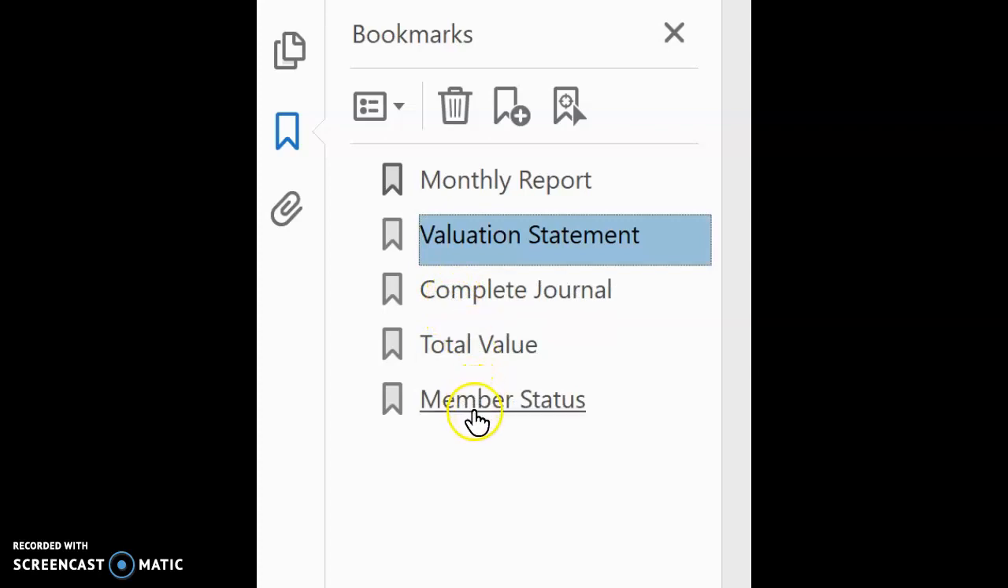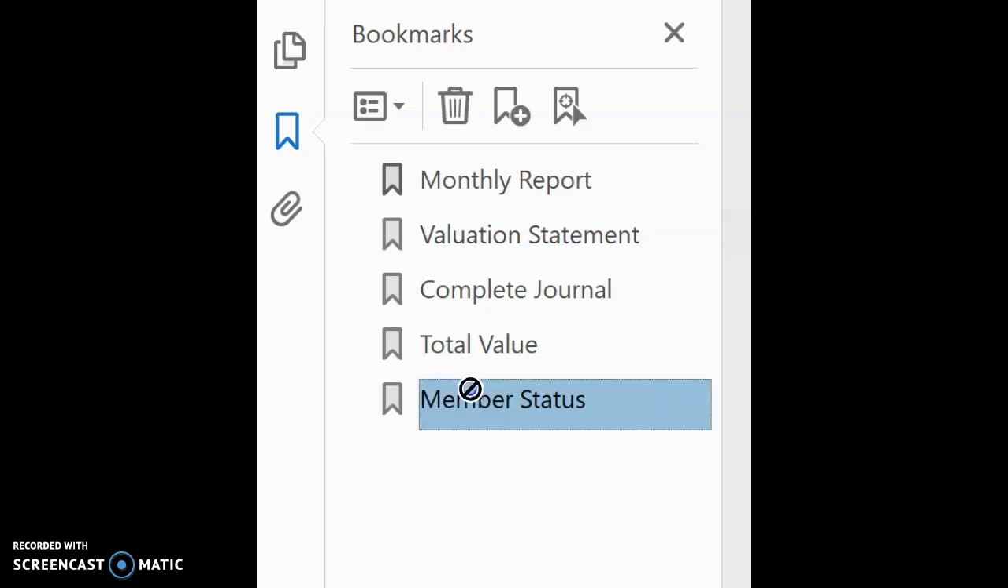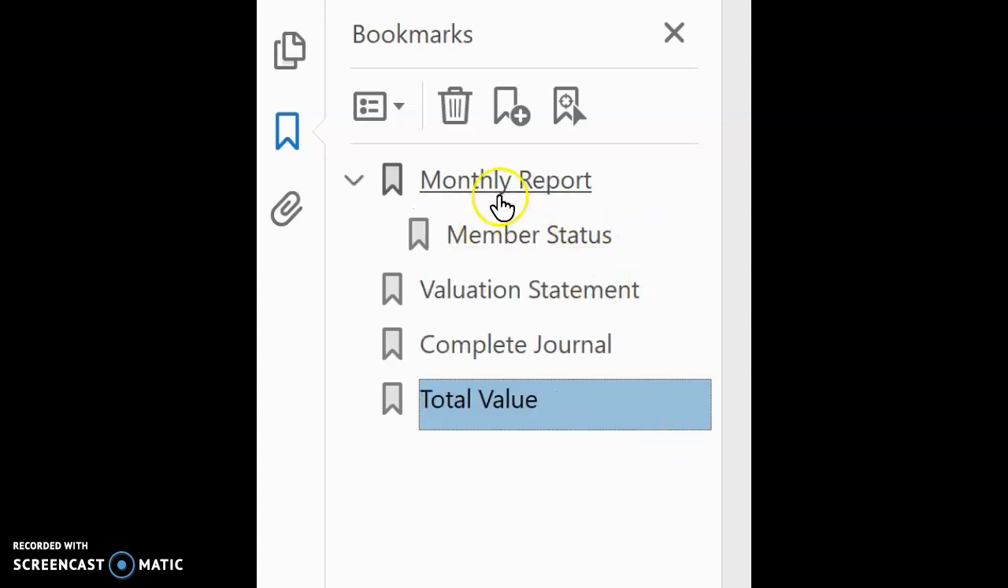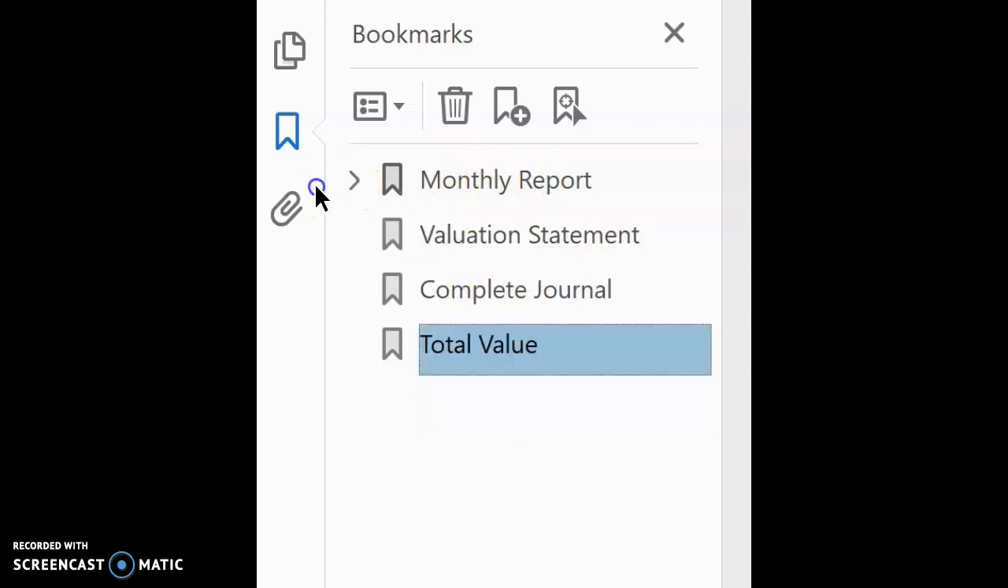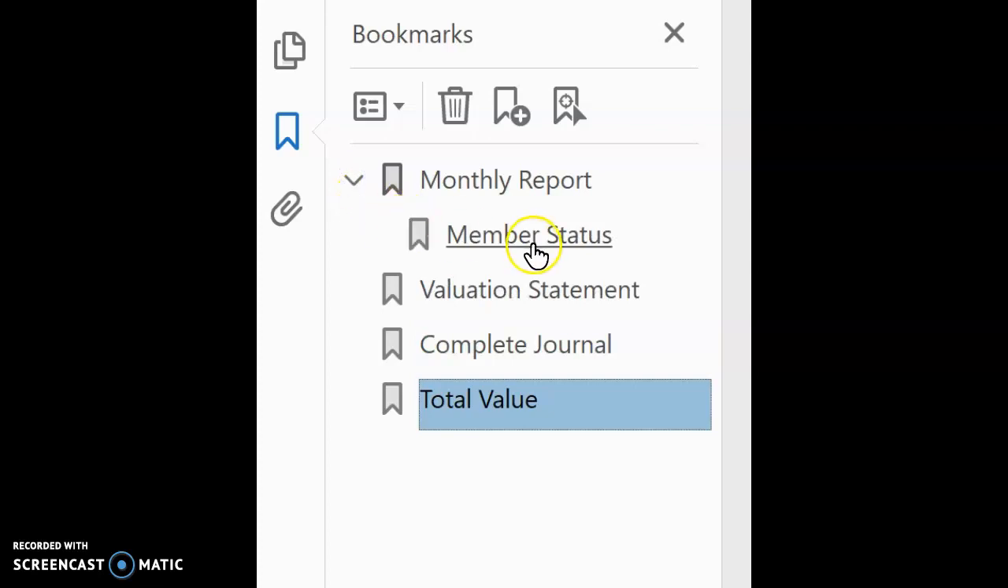I want to show you something different because bookmarks will nest if you're not careful while you're dragging, and some students don't know what happens when they do that. So notice when I move it up here, I have a full line, but if I drag to the right, I get a partial line. If I do that, it nests member status under monthly report. And this allows me to effectively collapse that section so that there isn't a lot of busyness to the reader. If I want to see it, I just click the down arrow and it appears again.